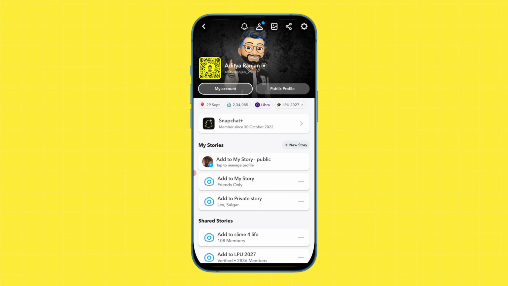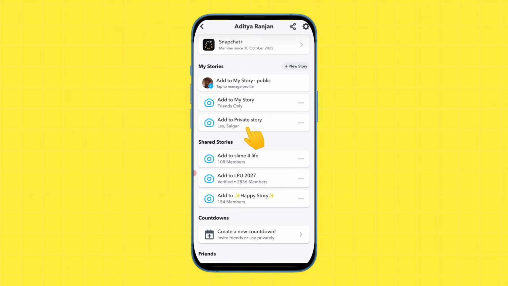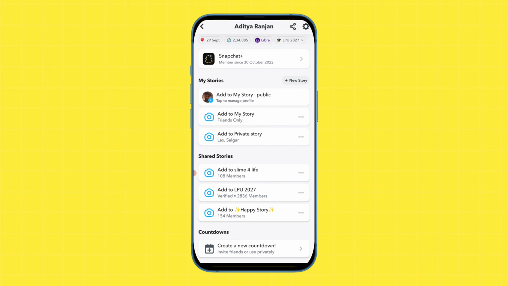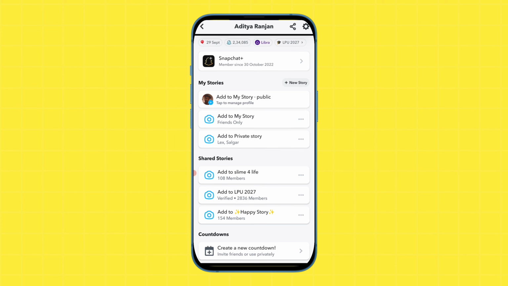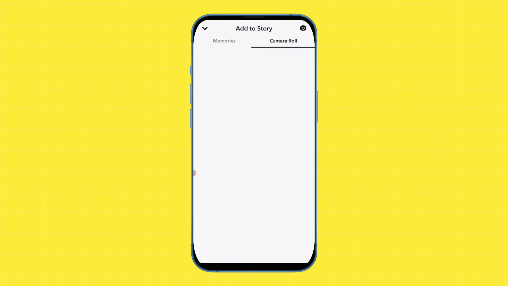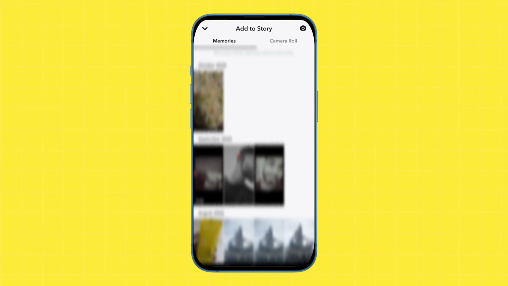So friends, as you tap on the save option, you can see our private story section is created. So if you want to add a story to your private story that your friend will be able to see, tap on that story option and then you can choose from the camera roll, or you can also choose from your memories.